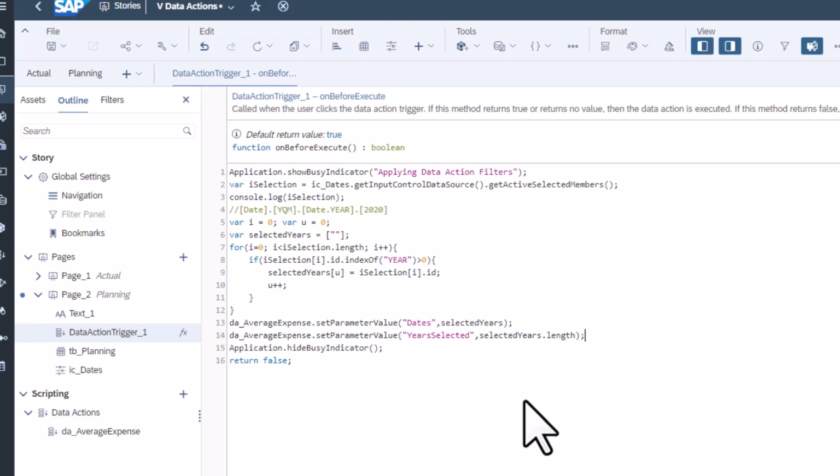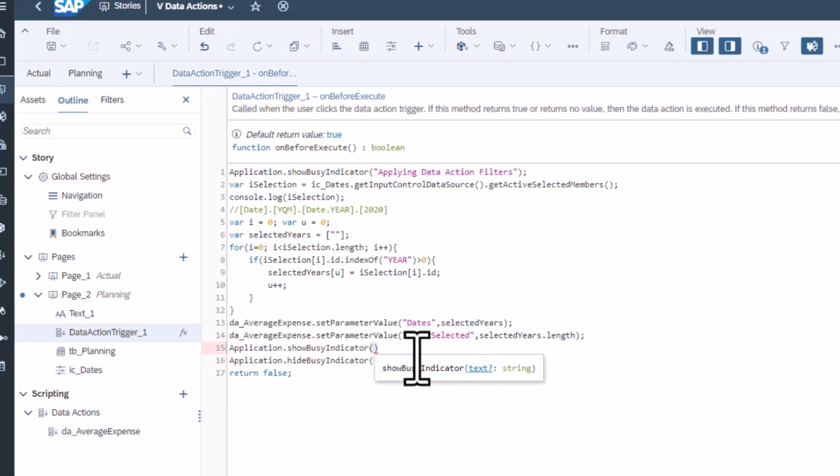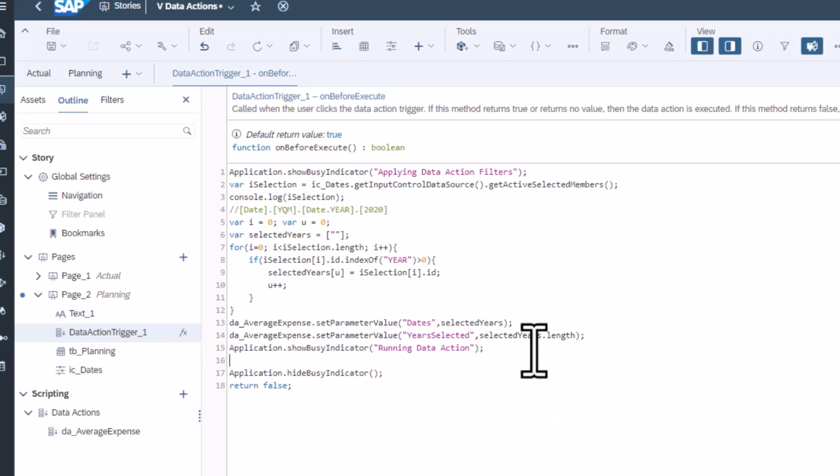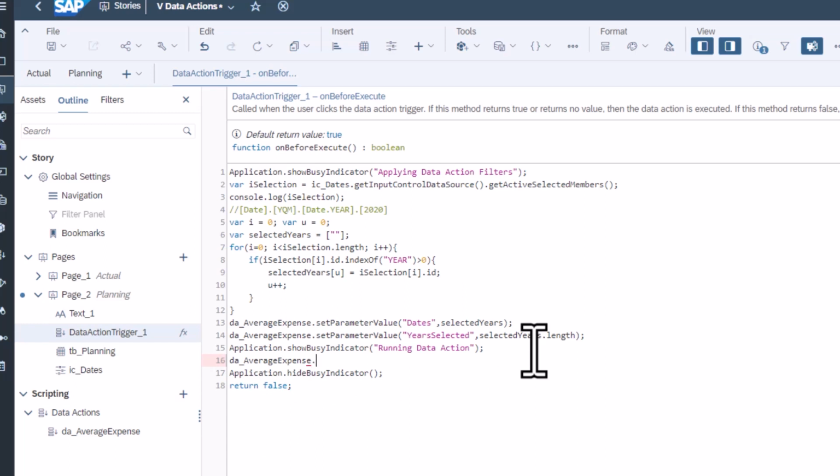Next, let's change the busy indicator message. On a new line, type application.showBusyIndicator. In the parentheses, add the message running data action in quotes. Add another line. Here we can execute the data action. Type the ID of the data action object, then a dot, then press Ctrl space.